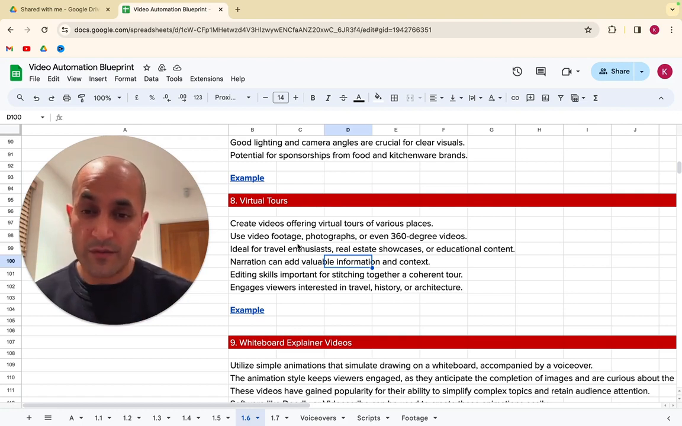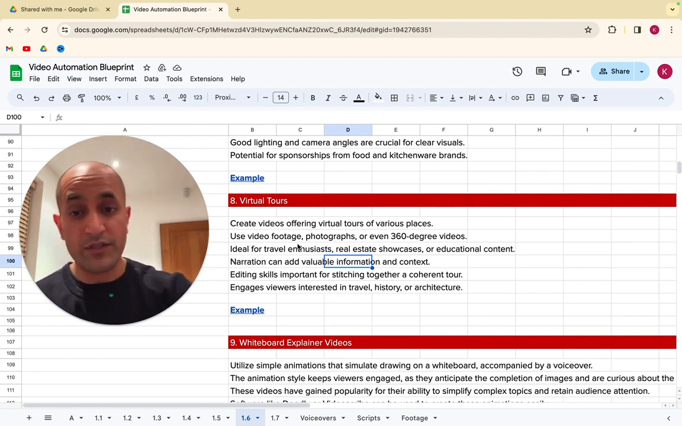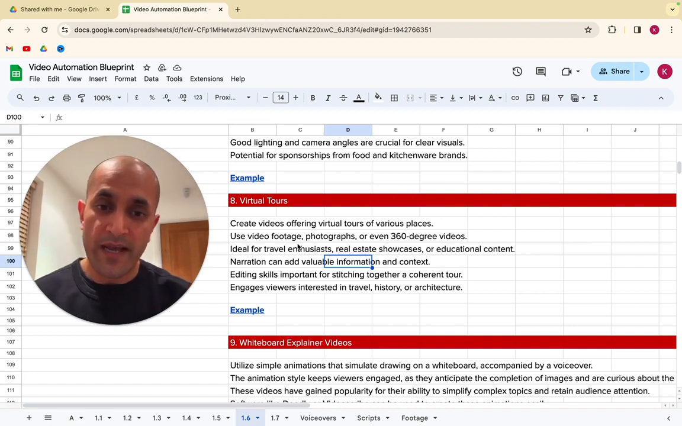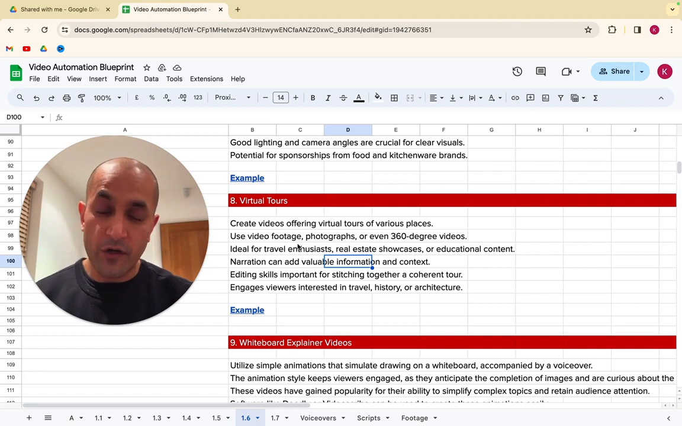And it's great for creating a travel channel, real estate showcases as well. You can show real estate in this, or educational content as well if you want to show museums or so on. And if you add narration, it can add that extra richness to the video as well. But you've got to get good editing together, otherwise it's just kind of hours of you walking around, which won't necessarily make sense. But this really engages viewers interested in travel, history, or architecture.